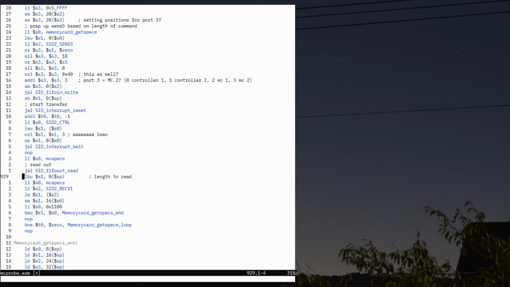FIFO in write, FIFO out read, right? And then in MC specs, we're going to have our result sitting there. Then we're also going to check receive 1 to see what our result was. As long as receive 1 is 1100 hex, then we can return, otherwise it will loop through here again.